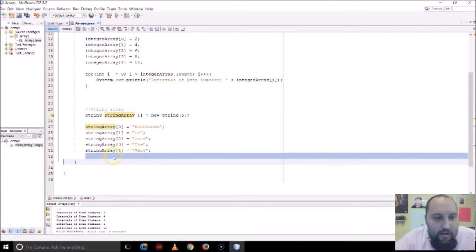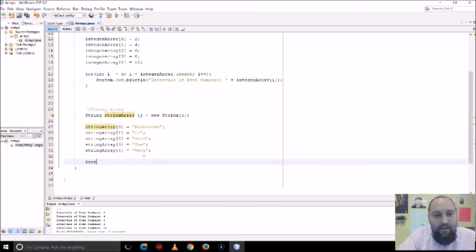So I could put a print statement together like System.out.println, and let's just pick one. The string array at, I don't know, let's go with 3. Alright, and then plus, and I'm going to put a space in between it just so we can see the words separated. So just like that. And string array, let's go with 0.